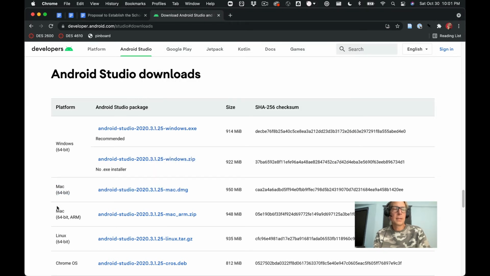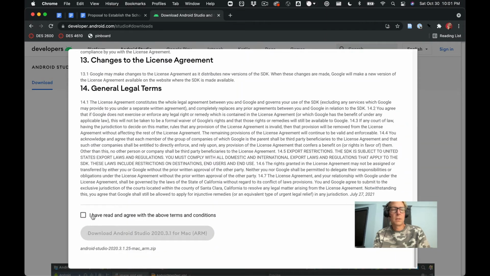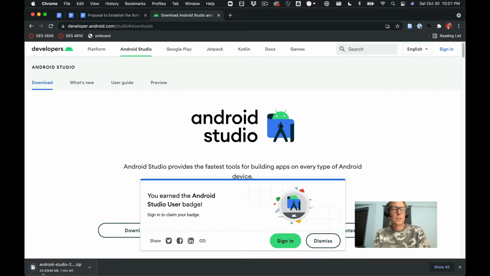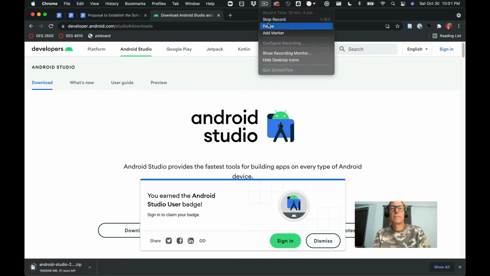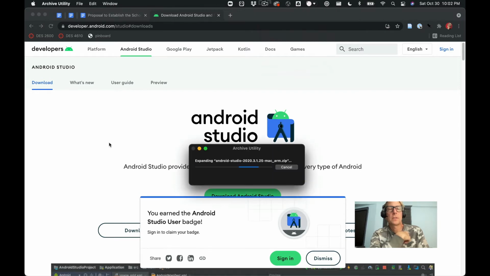Okay, so I need the M1 chip. And you'll notice here, it doesn't say M1. What it says is 64-bit ARM. And what we want is a 64-bit ARM. And so let's go ahead and click download. We're going to accept the license agreement. Yes, sign your life away. This is a 1 gig download, so I'm going to pause my recording while this downloads. Okay, the download is finished, so I'm going to go ahead and click on it to install it.